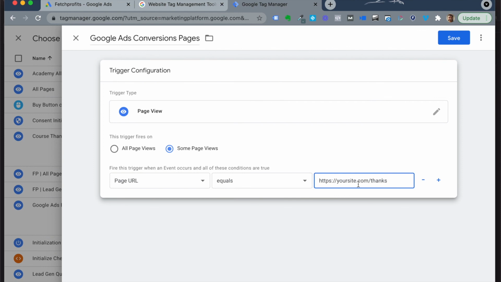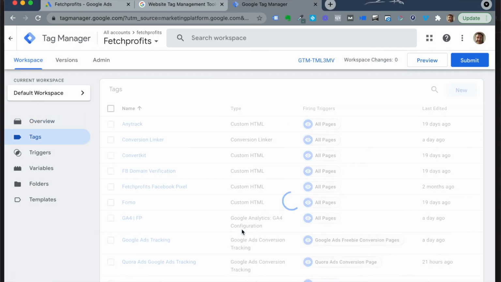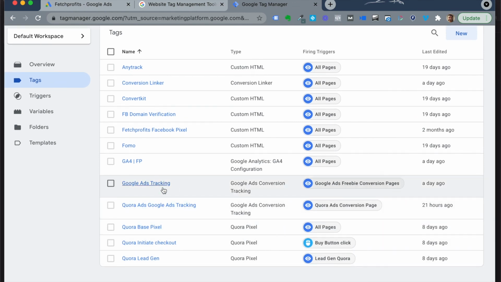Assuming that you do know the final URLs for your leads or for your sales, you could add that here, click on save, and that's when it's done. Now inside your tags, once you set it up, your Google Ads conversion tracking code will look something like this, which says Google Ads tracking. If I have a paid course, so if I have a conversion that is tracking sales and purchases for my course, I have a separate conversion tag set up here for Google Ads, and it only specifically tracks that particular final URL that happens after a customer purchases my course.